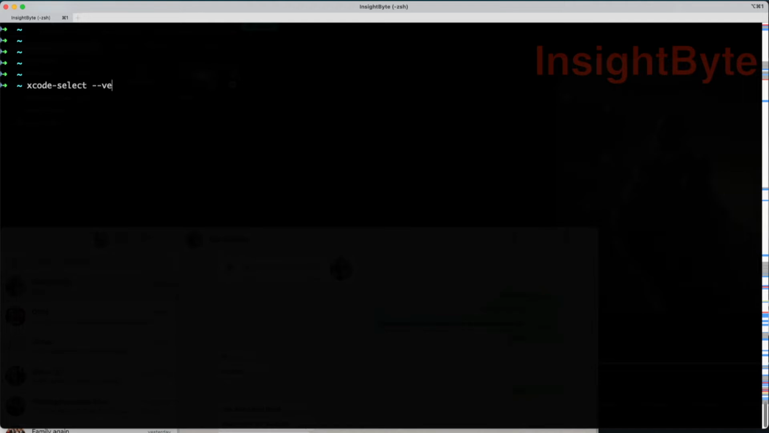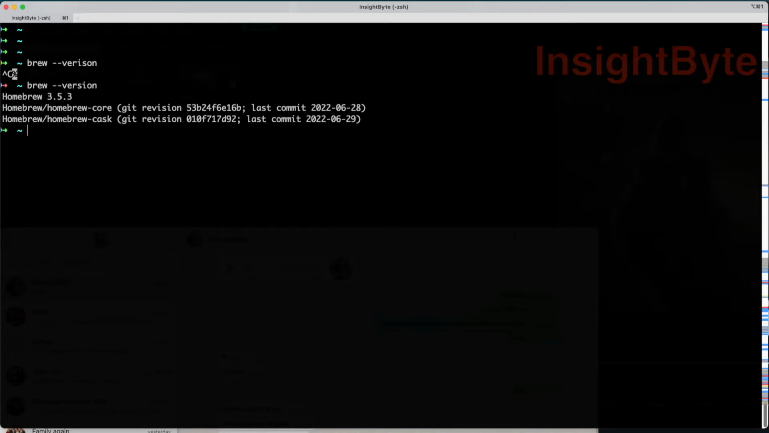First thing we're gonna do, we're gonna make sure that we have Xcode installed and brew. If you don't have them, make sure you have those two components installed. The way you do it is just checking the version.